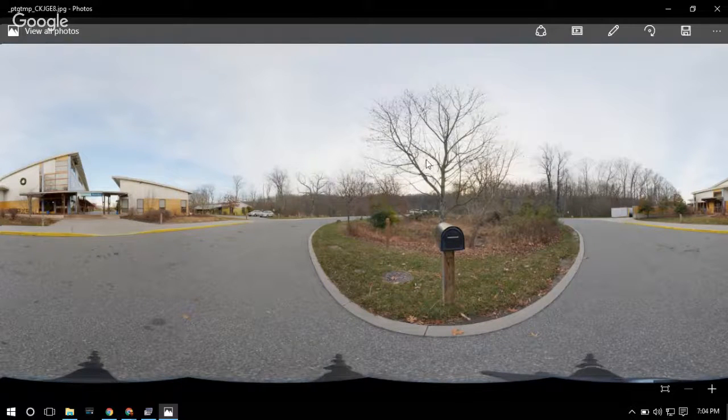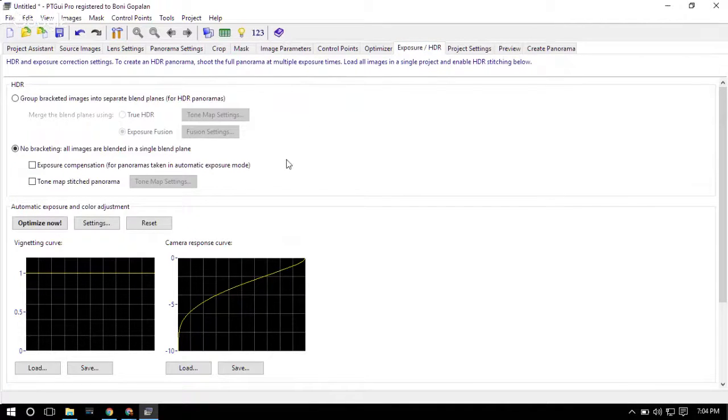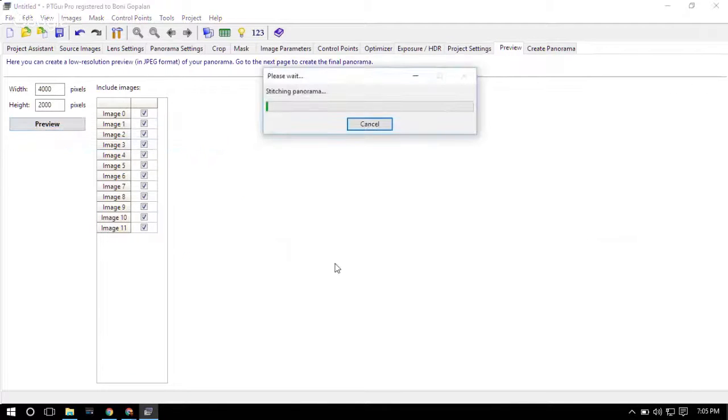There is slightly a little exposure variation. To adjust this, and for every Google Street View shot images shot using the guidelines that Google provides, we recommend going to the exposure/HDR tab. This tab gives you different options to select from, but for Google Street View, we recommend exposure compensation. Go back to preview and stitch the image again.